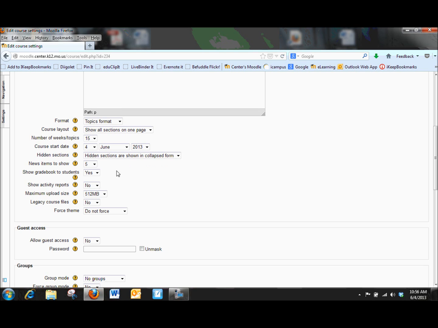Okay, as we work our way on down, news items we'll talk about later, but for now I'm going to leave that at showing 5. You can identify if you want the Moodle gradebook to be shown to your students. This does not have any connection with Infinite Campus, however. And then the maximum file upload size. Unless you have a reason to change this, leave it set at 512 megabytes. Depending on the size of project and work that your students are starting to upload, you might find that they really need some of that increased size.